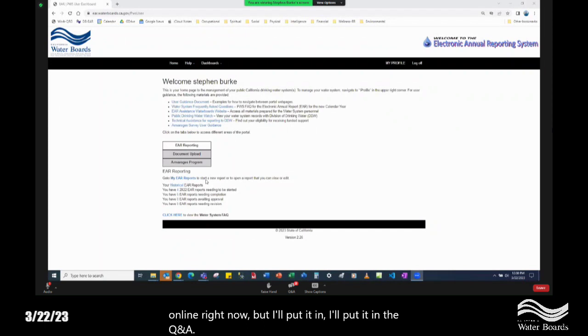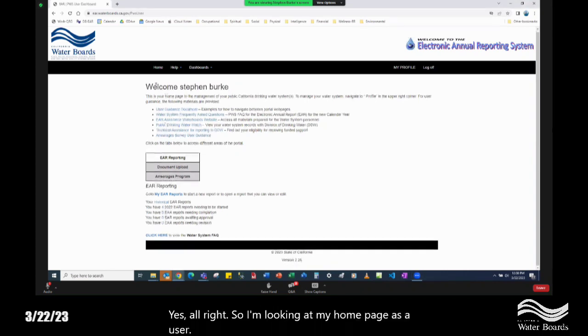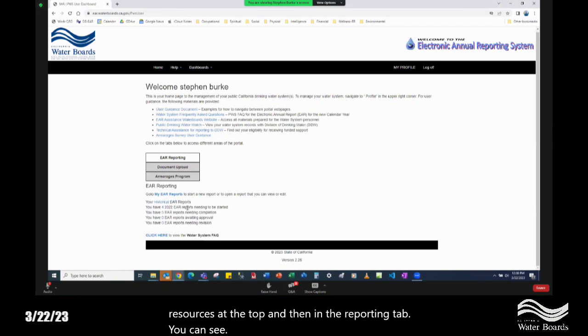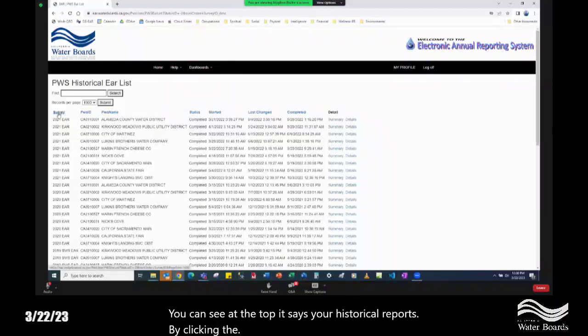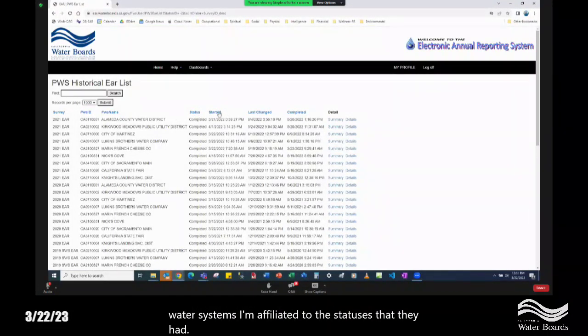And can you see my screen? Yes. All right, so I'm looking at my homepage as a user. You might be familiar with what we already demoed here. You can see there are some resources at the top, and then in the eAR reporting tab, at the top it says your historical eAR reports. By clicking that, I can see the surveys for all the water systems I'm affiliated to, the statuses they had from that reporting year, and the dates affiliated to those status changes.